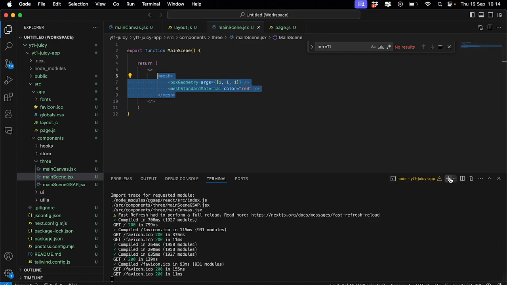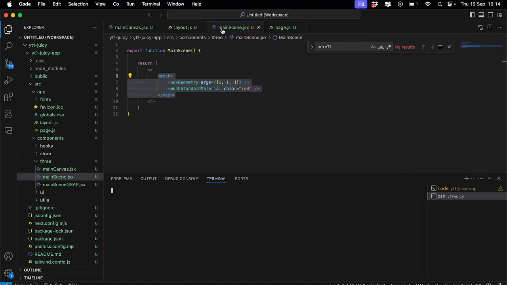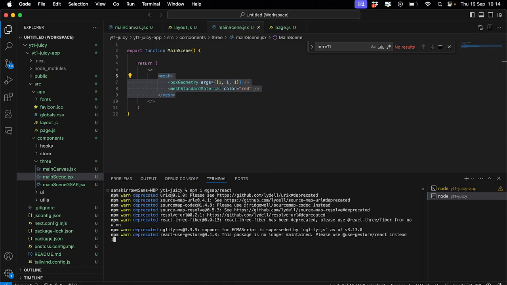First thing we're going to want to do then is install GSAP React, because it's got a handy little hook there called useGSAP, which is like GSAP's equivalent of a useEffect, but I think it handles the dismounting.